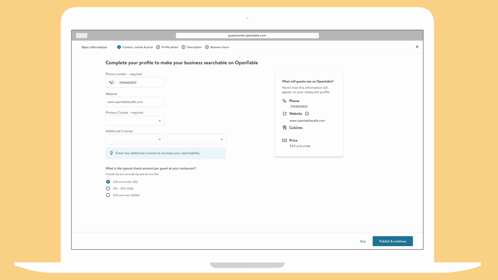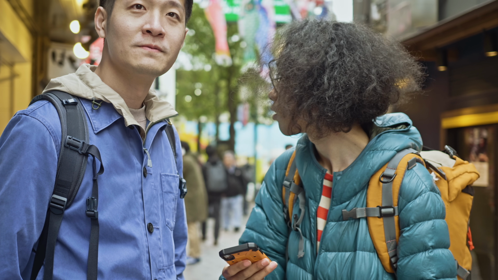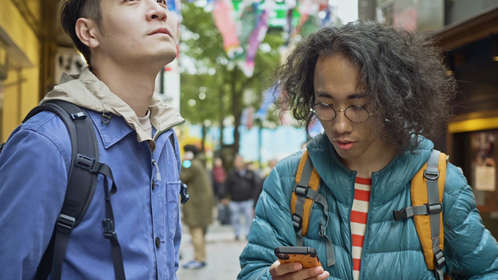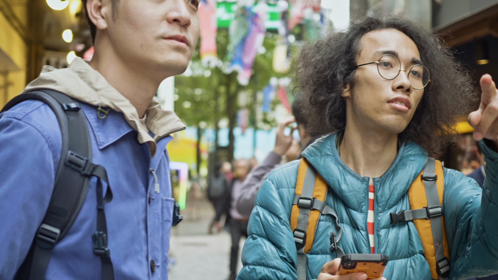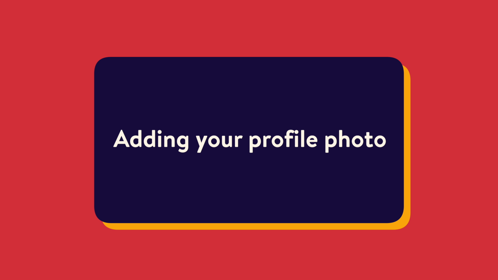Think of it like this. If you're a farm-to-table restaurant that serves a great steak, but also makes authentic Italian pasta, you might choose farm-to-table as your primary cuisine, and then Italian and steak as your additional options. The better you can sum up your restaurant in your profile, the more accurately your restaurant will be presented to potential guests. Next up is adding your profile photo.